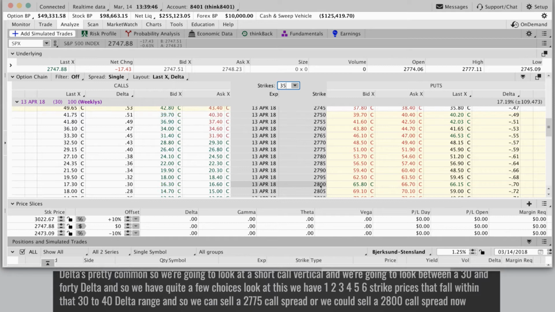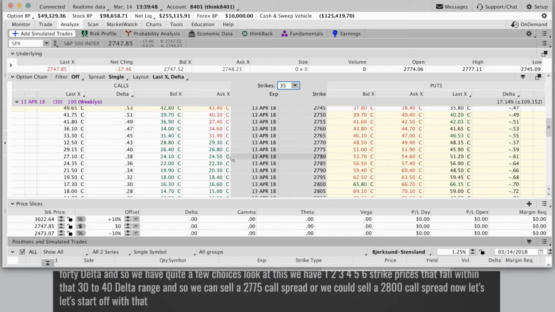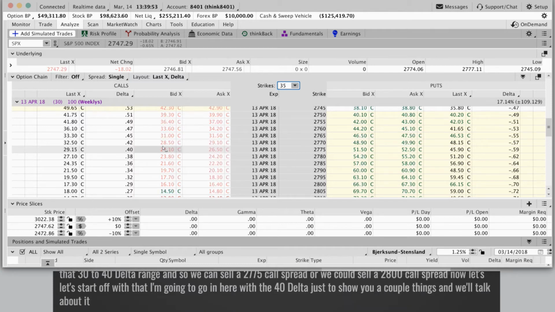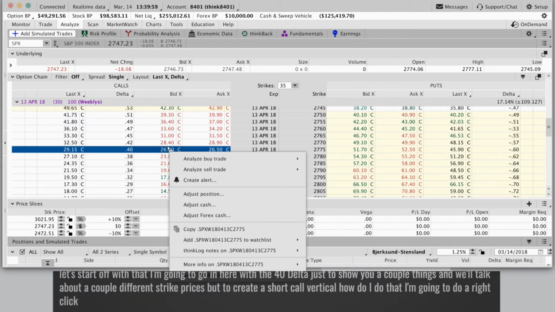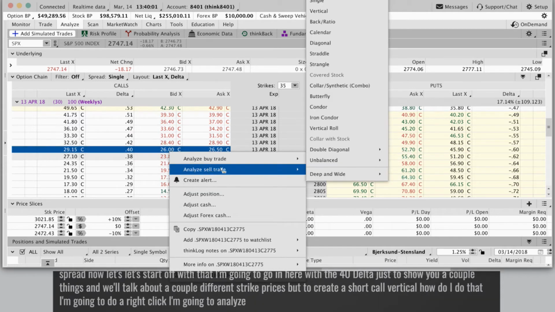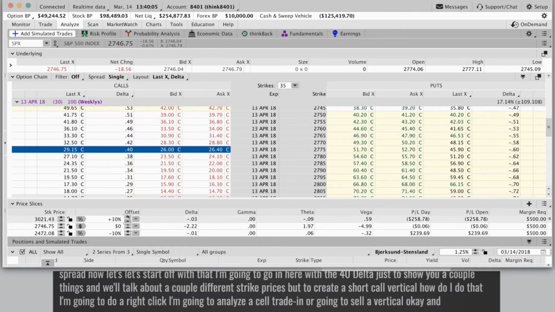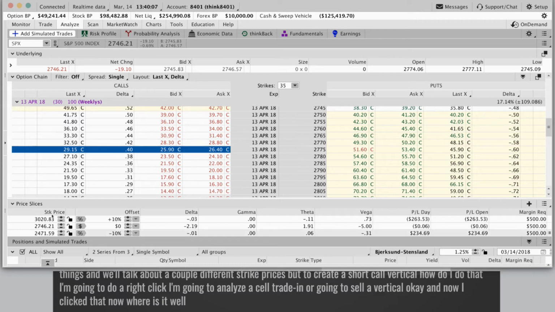Now, let's start off with that. I'm going to go in here with the 40 delta just to show you a couple things, and we'll talk about a couple different strike prices. But to create a short call vertical, how do I do that? Well, I'm going to right click. I'm going to analyze a sell trade, and we're going to sell a vertical. Okay, and now I click that. Now where is it? Well, it's kind of buried.